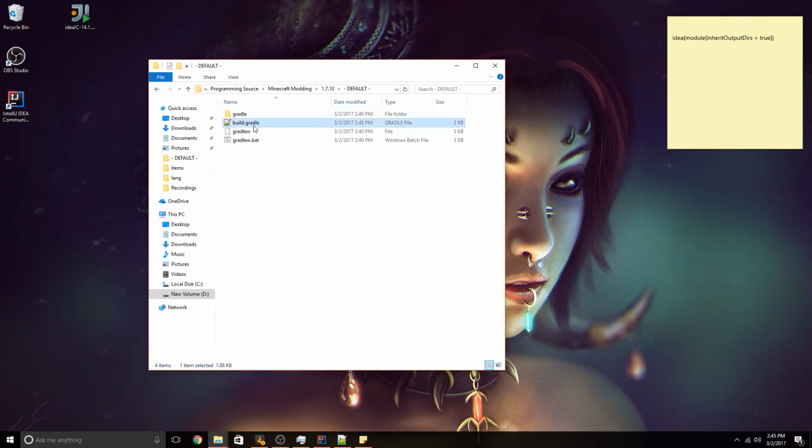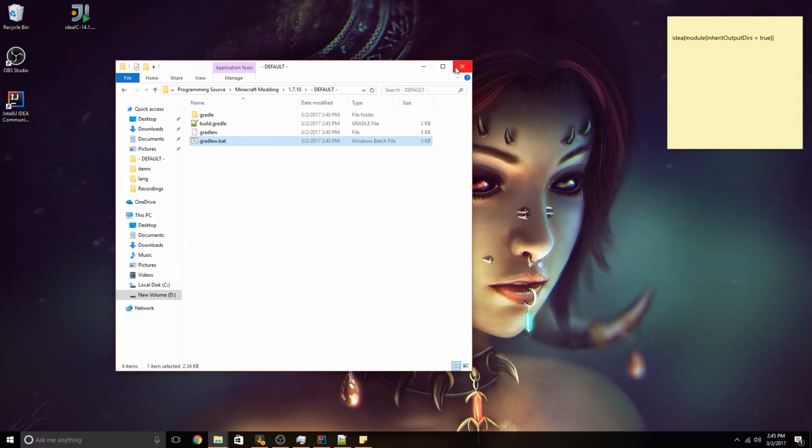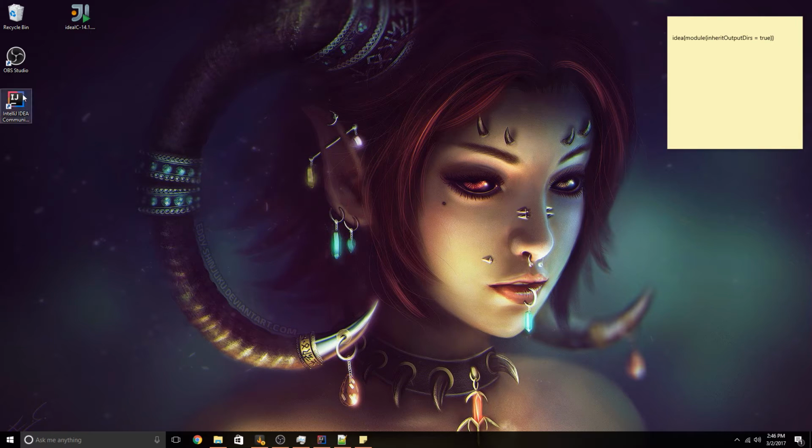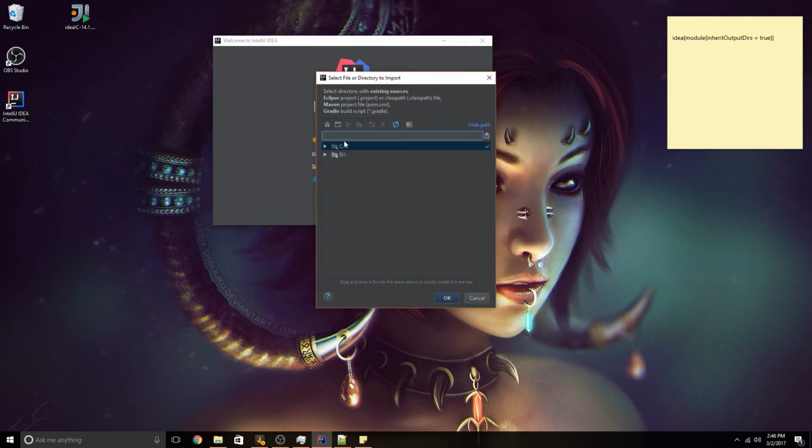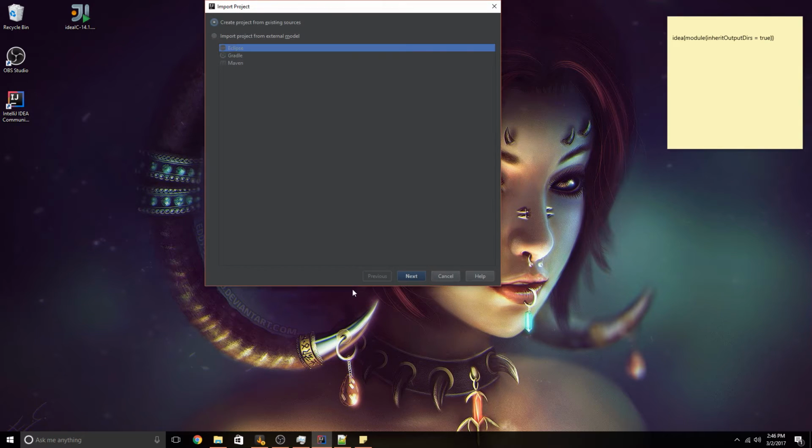But anyway, now that that's done, we can actually start working with this. We don't actually need this open anymore. So let's go ahead and launch IntelliJ. Actually, we don't have to. It's already open. So from here, we're going to import a project. And we're going to go to our D drive, or wherever you put the file. So programming source, Minecraft modding 1.7.10. Select the default folder, basically. Hit OK. Import project.